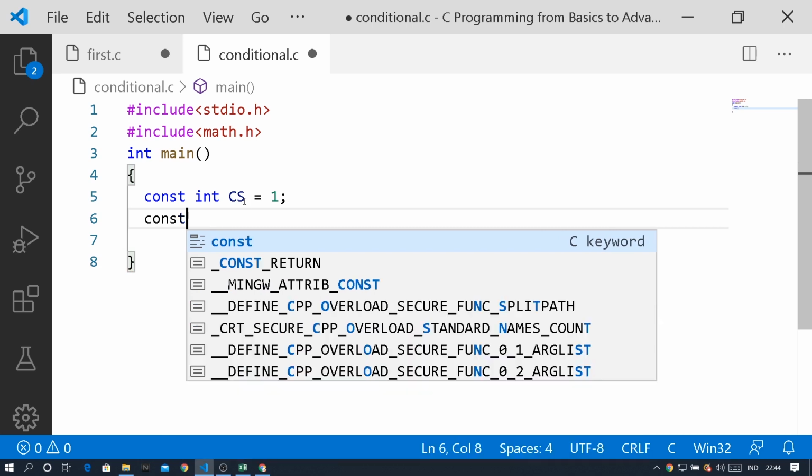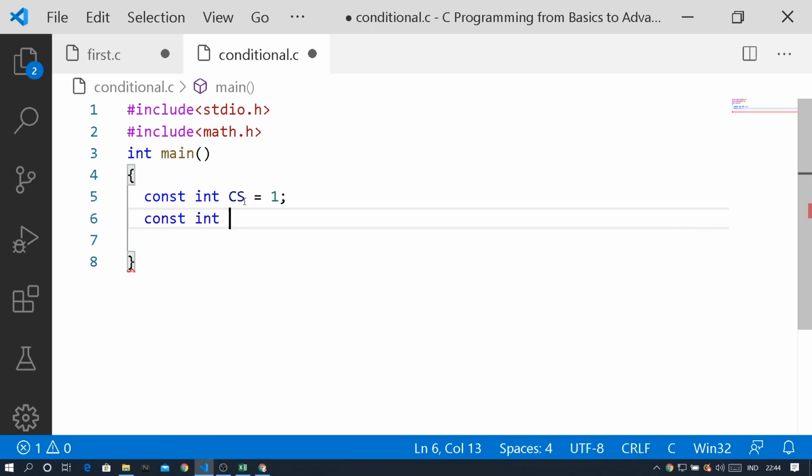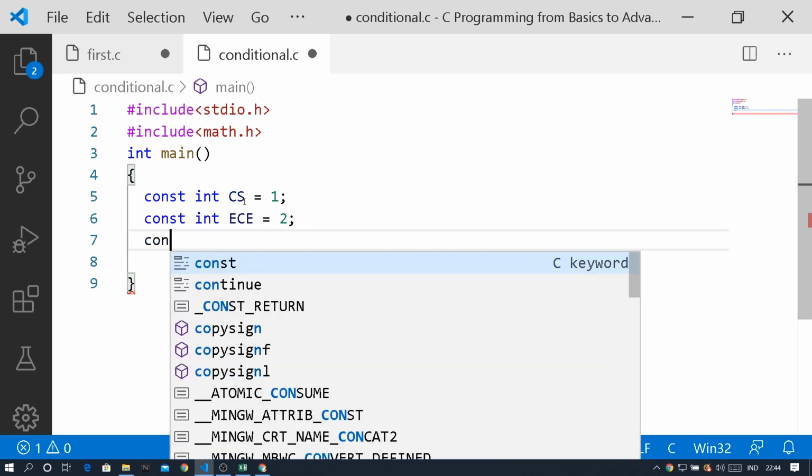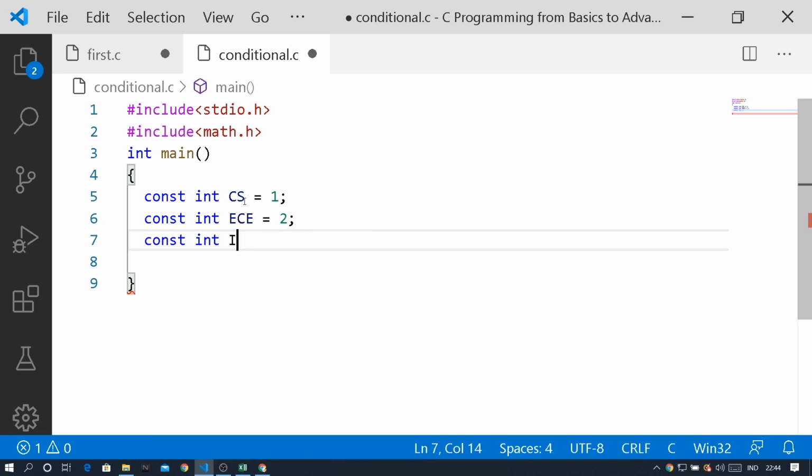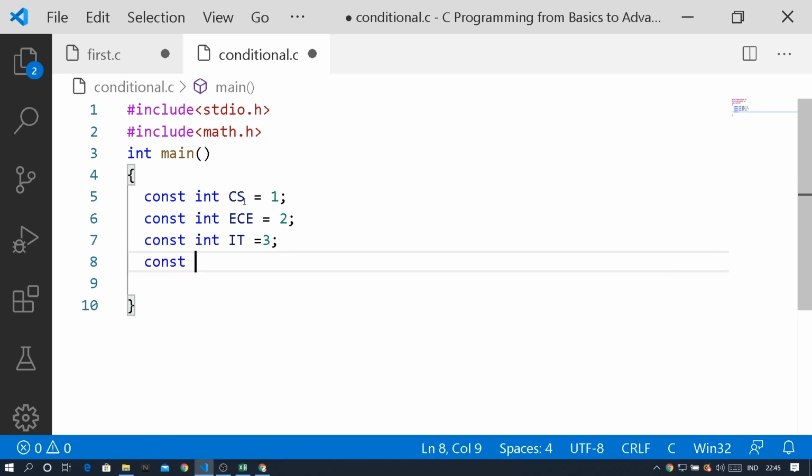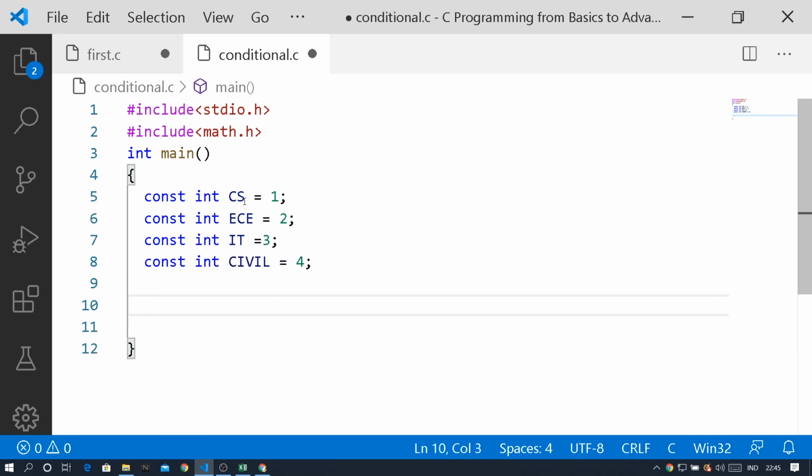Similarly, you're going to write const int, and for example, ECE is equal to 2. Then const int IT is equal to 3. And finally, const int civil is equal to 4. So these four constants we have taken and codes we have assigned. How to use these things?